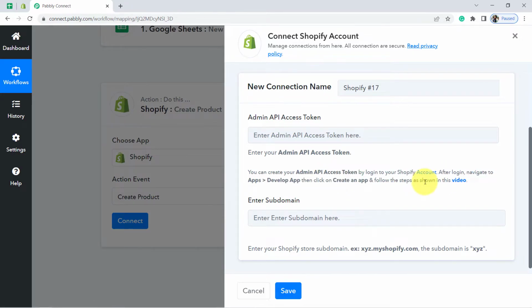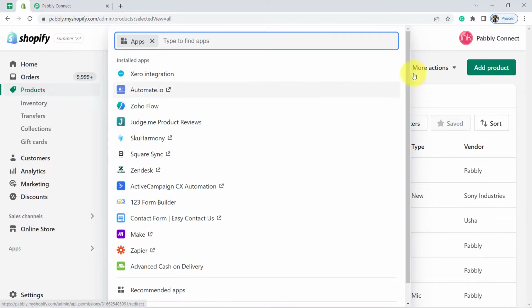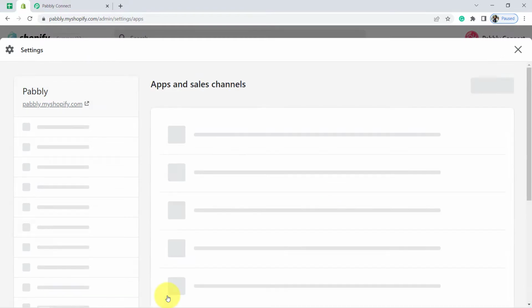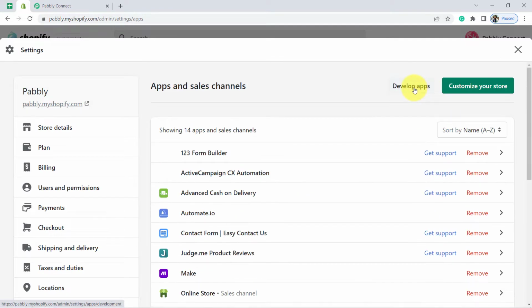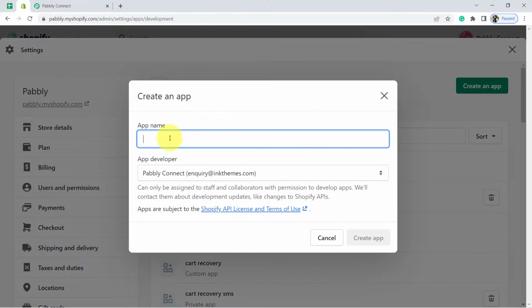Let me tell you what exactly you will have to do. Go to your Shopify account and navigate to apps, develop and create an app. So this is my Shopify account. Here I will click on this app section, okay, and basically we'll have to create an app first. The app and sales channel settings, open here, click on develop apps, and from here we can actually create our app. Create app, give any random name. Let's say I'm giving the name as Google Sheets to Shopify connection, okay?